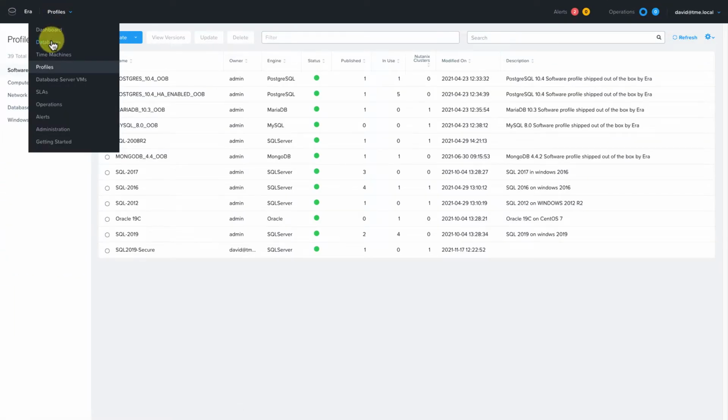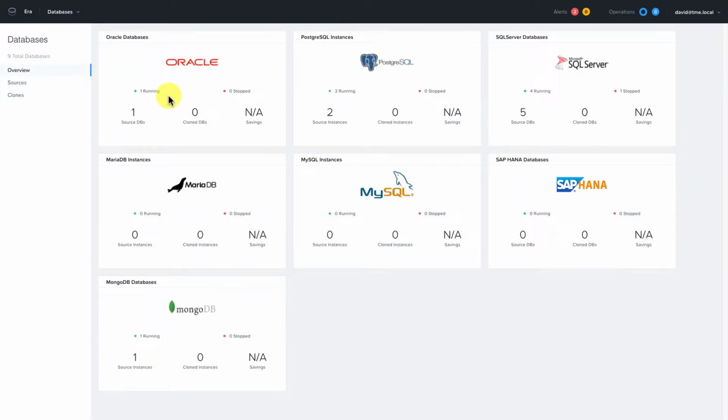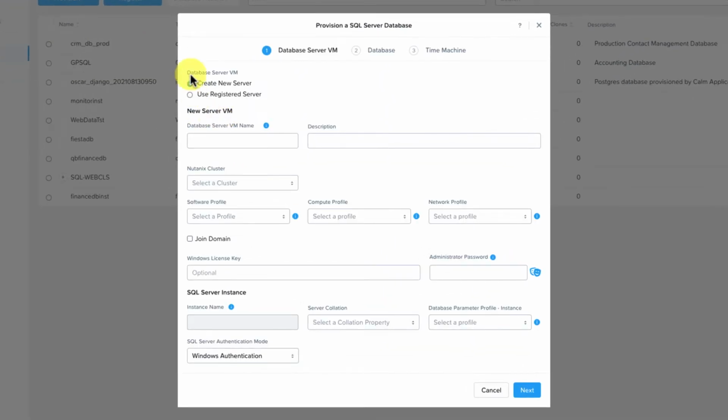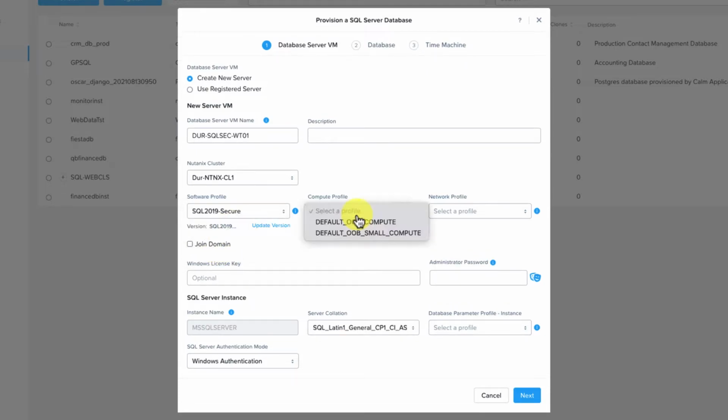You can see the note I added carries over when you publish the profile. With the new software profile created and published, we can use that to provision a new server. Cloning also provides the option to run scripts, so if you needed to set a specific Prism Central category, you could place the script on a source server. On the first provisioning screen, we will give our server a name, dir/sql/sec-wto1. We will then choose the cluster, and then the SQL 2019 Secure Software Profile, as that is the one that has the script. We will complete this page by selecting Compute Profile, Network Profile, and set the server admin password. Then select a server collation and a DB instance parameter profile, then choose Next.